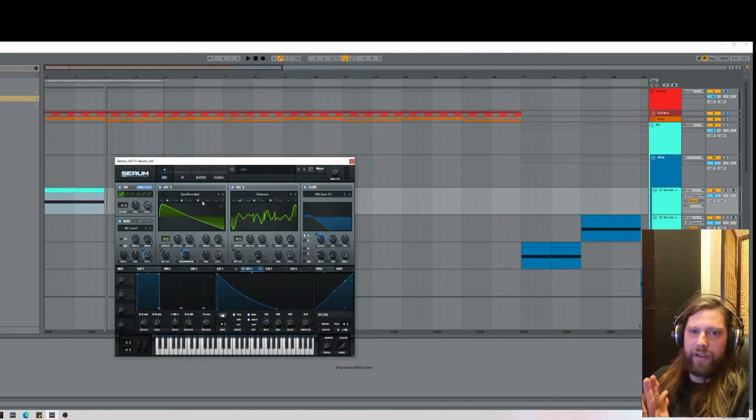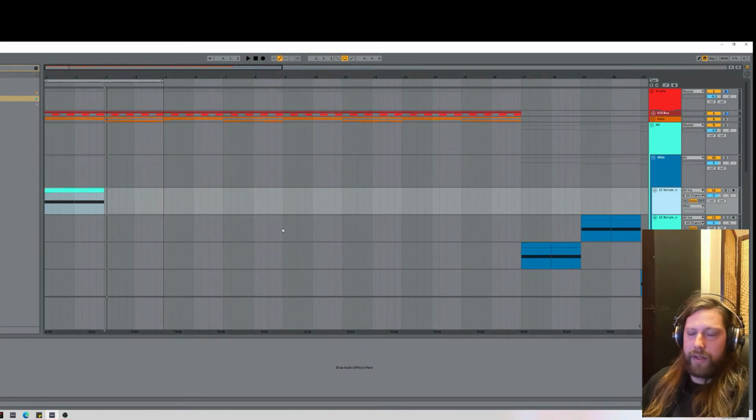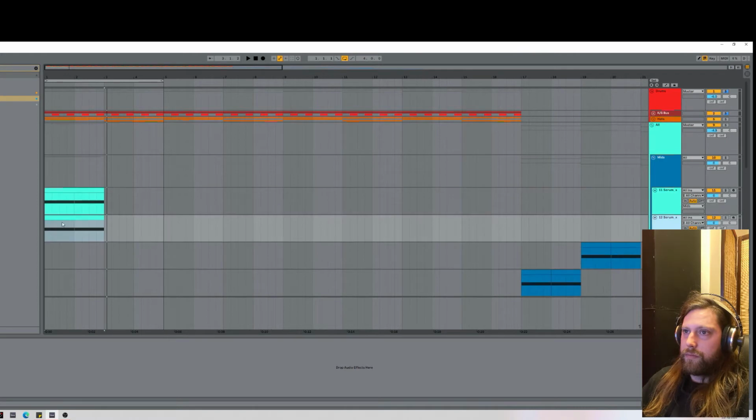But I suggest you get the sound how you want it. And then you just start using those extra bits of filtering to make it move a little bit more, just polish the sound a little bit more. So I'm going to duplicate the sound. A little bit too loud.